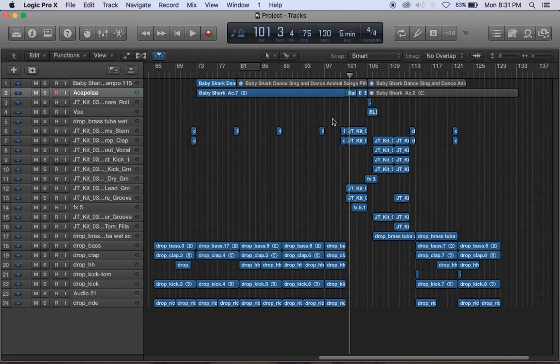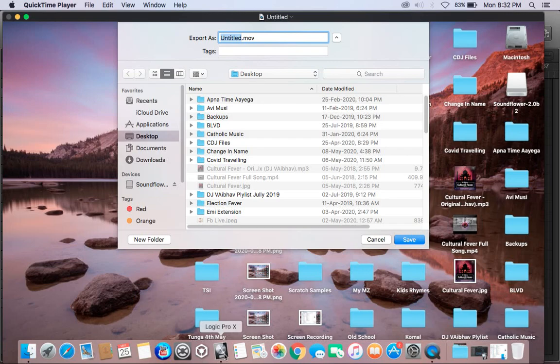When you want to stop the screen recording, click here at this again and the screen recording will stop. You can see your recorded file here and later you can save this file using QuickTime Player.